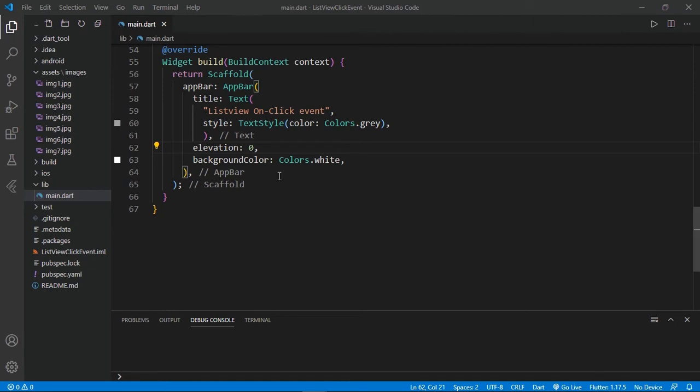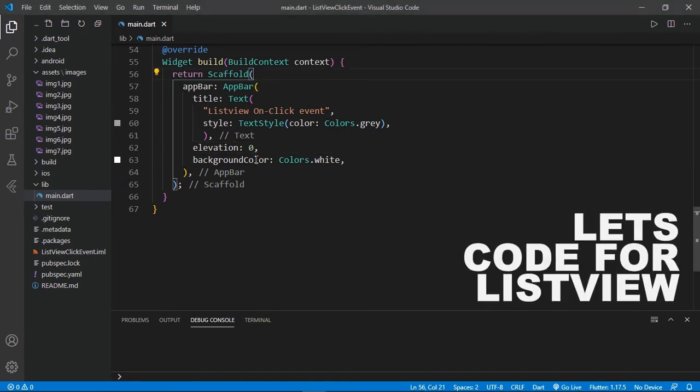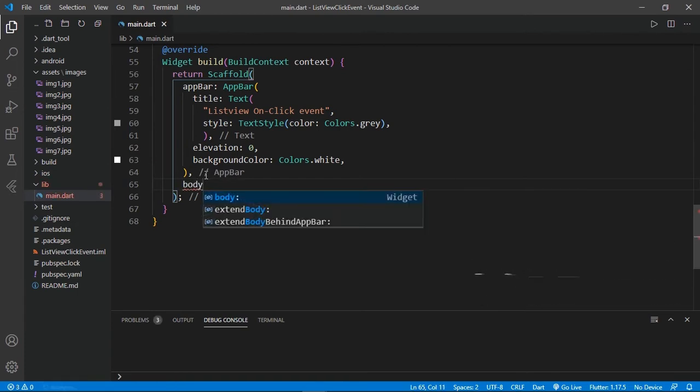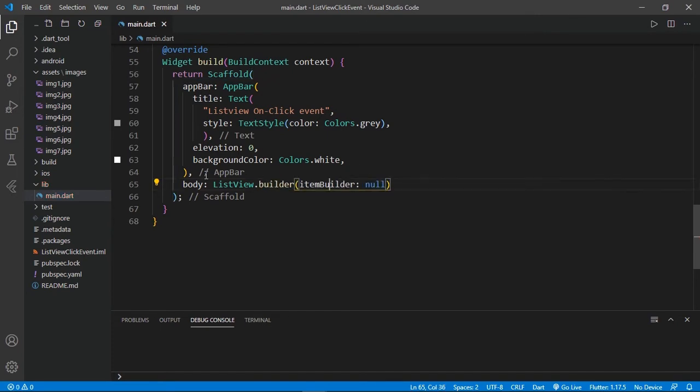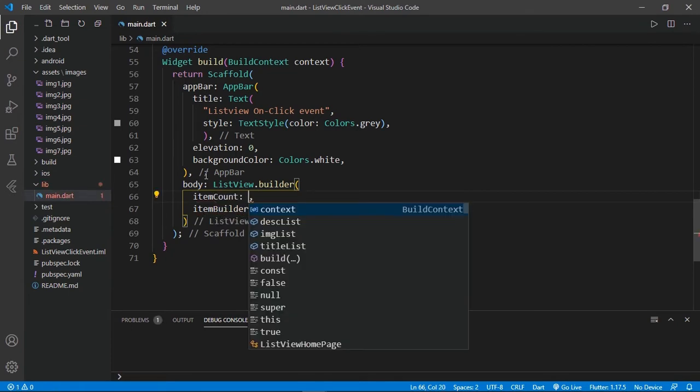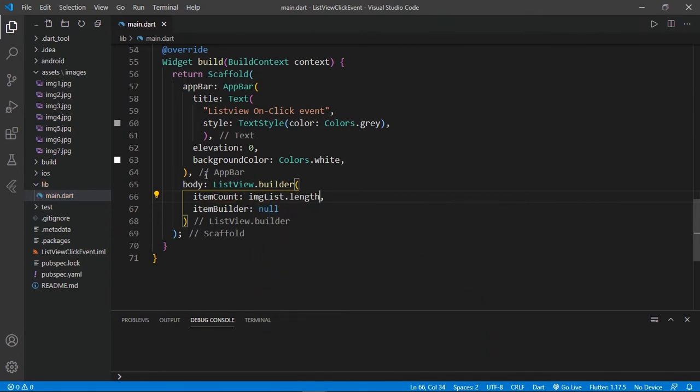Now we will start building our list view. So in the scaffold, we will specify body. Then here ListView.builder, we will use the builder method to build our list view. Item builder is null now. First we will create item count and give the length of our list, because all lists are the same size. So imgList.length.